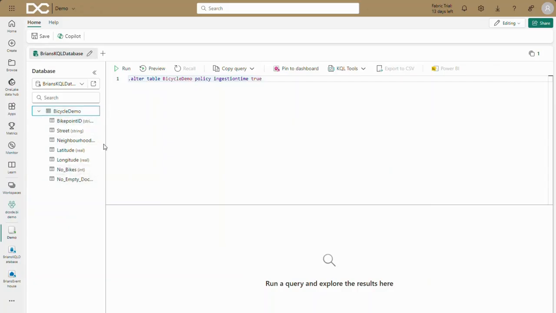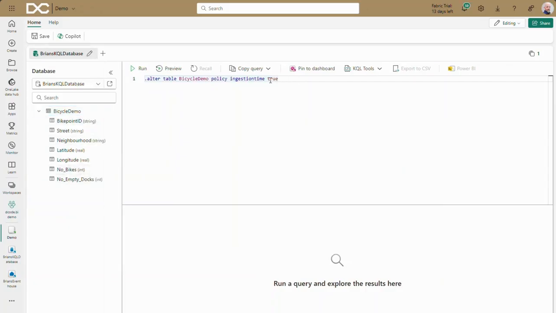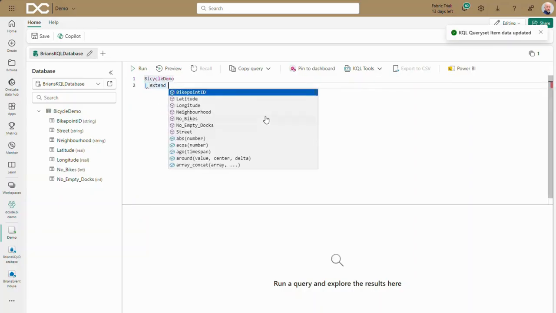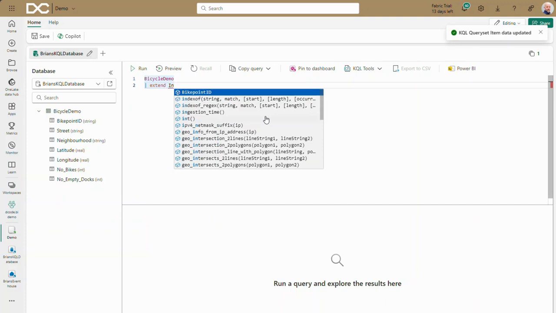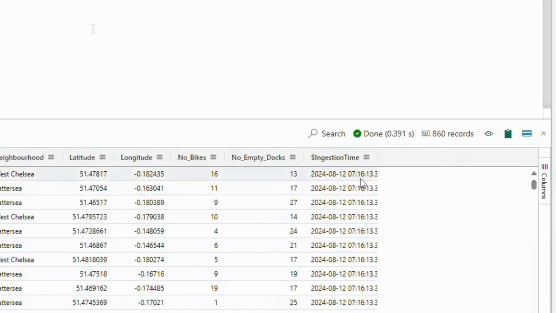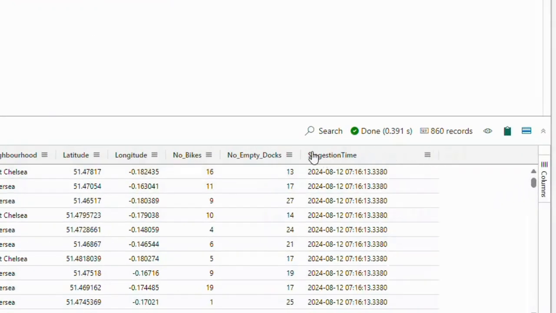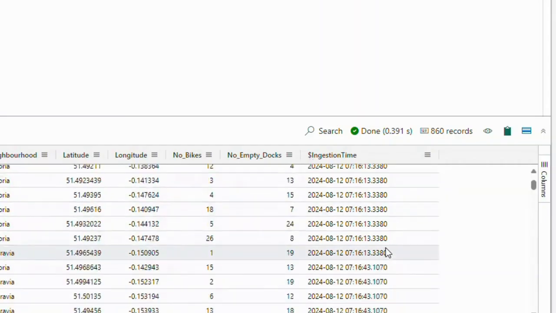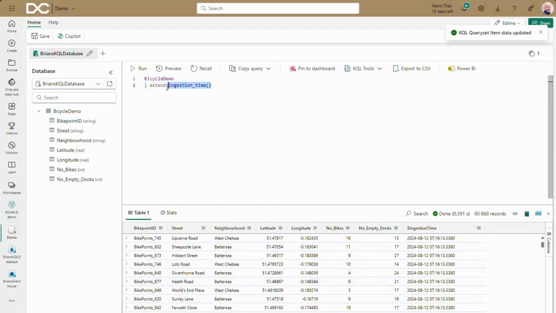Bicycle demo. It is not present there, but I can show you that it is actually there. So if I extend the ingestion time, then you can see I now have a column with a small dollar sign at the beginning, showing me when this row was ingested. Now I can use this column to try to do some calculations.